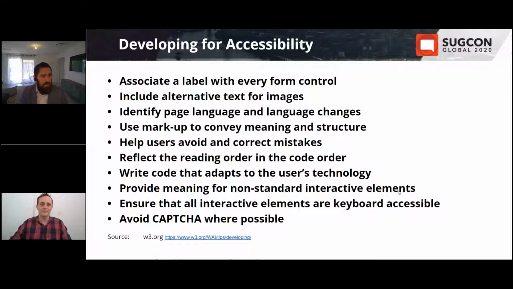So developing for accessibility. Associate a label with every form control. Include alternative text for images. Identify page language and language changes. This is quite important for Sitecore, that you might have a multilingual website. So a website that, based on the geolocation, actually detects and changes the language into the common language of that country.